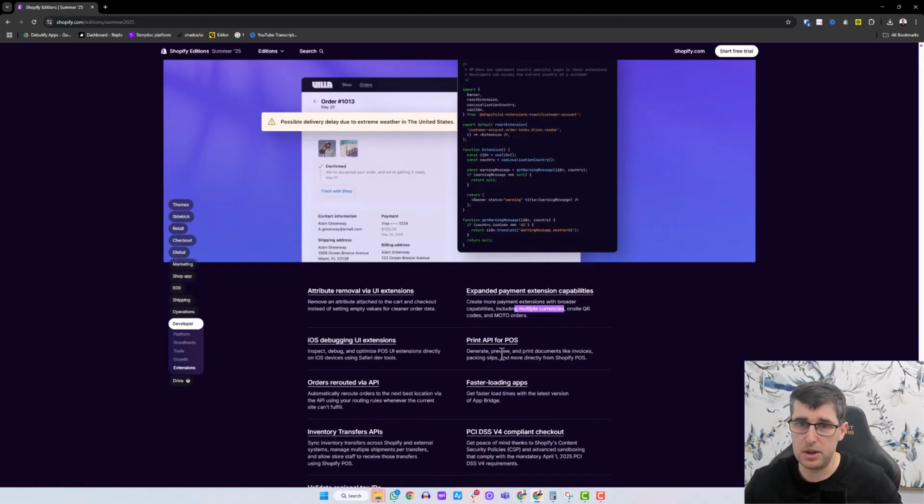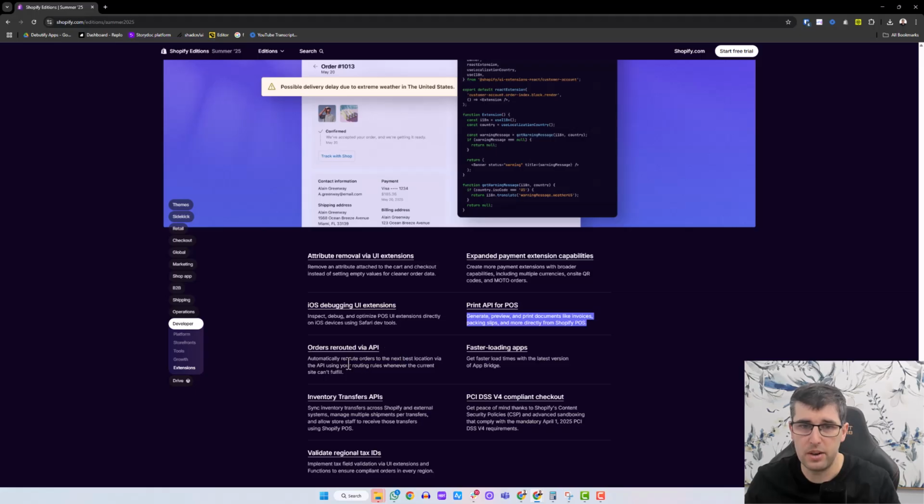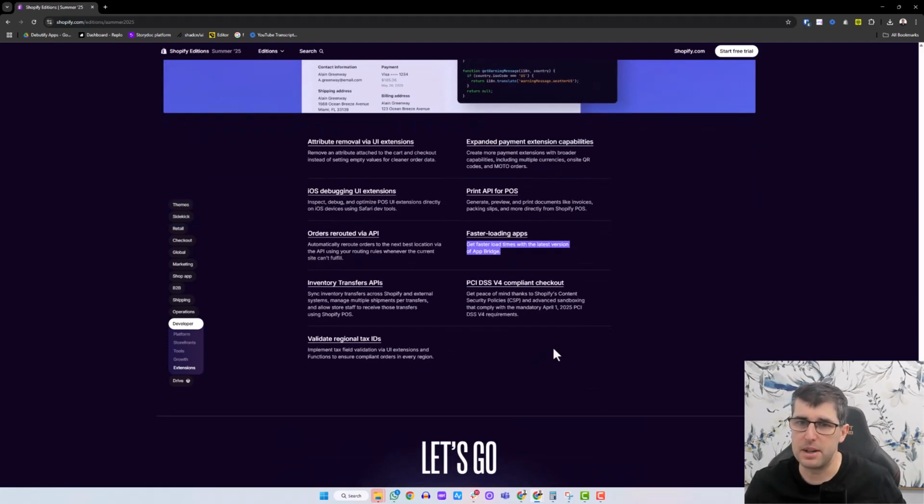Print APIs for POS, generate preview, and print documents like invoices and packing slips more directly in the POS. So for apps that do fulfillment, this is really, really important. Orders rerouted via API. Automatically reroute orders to the next best location via API using your routing rules. So cool, right? So automatically the customer can get the order as fast as possible, but you can control it. Faster loading apps. Get faster loading times with the latest version of App Bridge. Okay, I haven't used that much, so I can't talk about it.